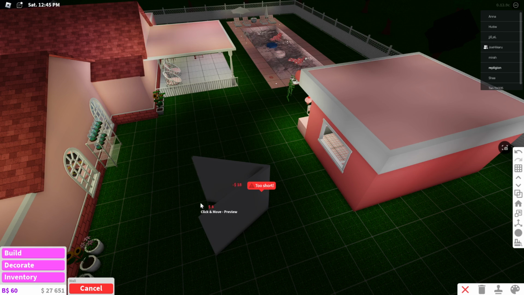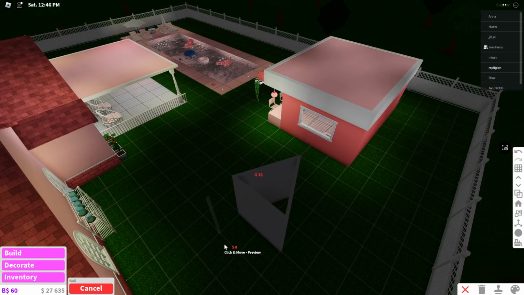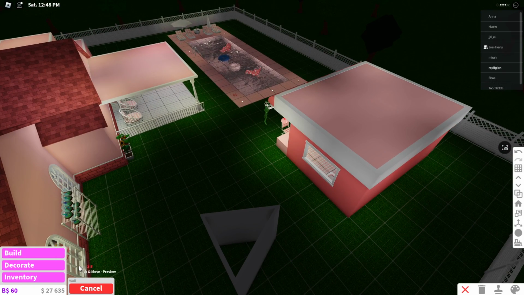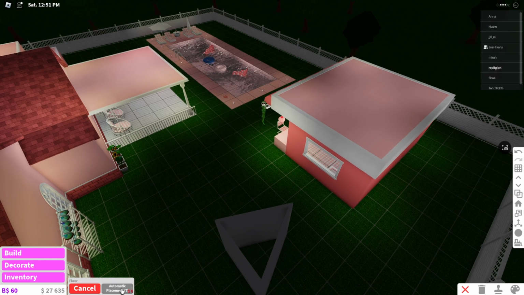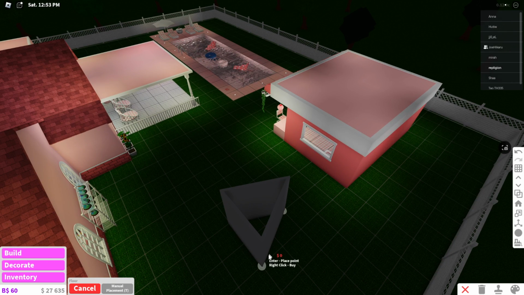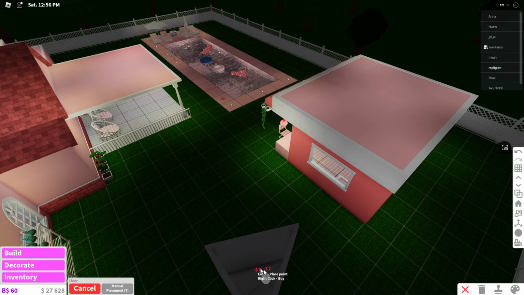I'll just create this random shape, and to manually add a floor, go to floor here and then select this button. Then you're just going to go around the edges, then right click to fill it in.